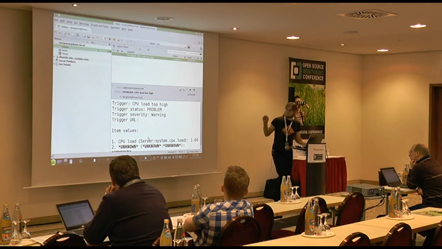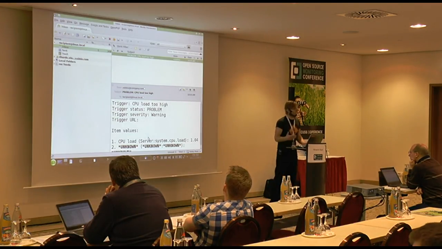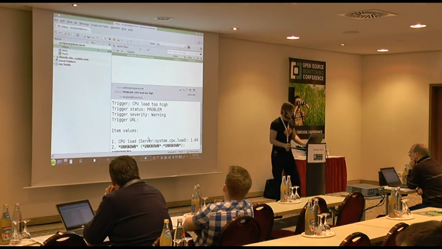So this shows that getting Zabbix up and running, just to have basic monitoring and basic alerting by email, should be relatively easy, well, if you know where to click, at least on the front end.